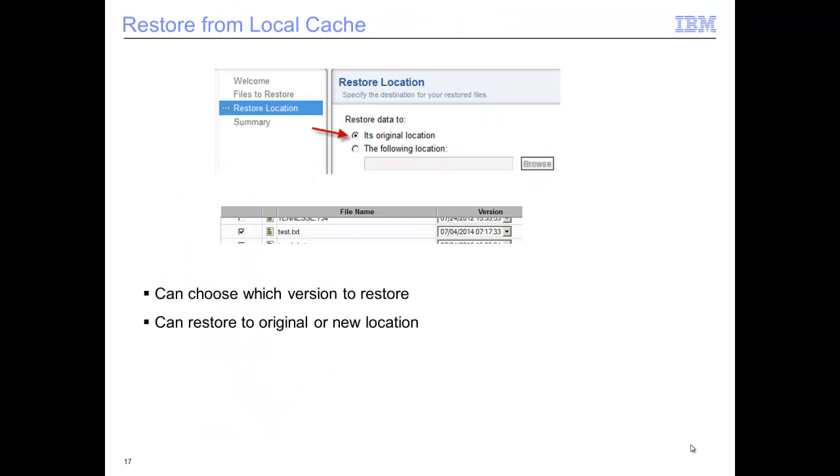So what does a restore look like? Most often you'll be doing a restore directly from your local cache. And so all you'll do is click on the restore option. You'll get to choose, do you want to restore to the original location or to a different location? And then you'll get a list of the files that you've backed up. And you can go in and you can choose an entire directory. You can choose a point in time for individual files or for an entire backup. So you have a lot of flexibility in what gets restored and where it gets restored to.